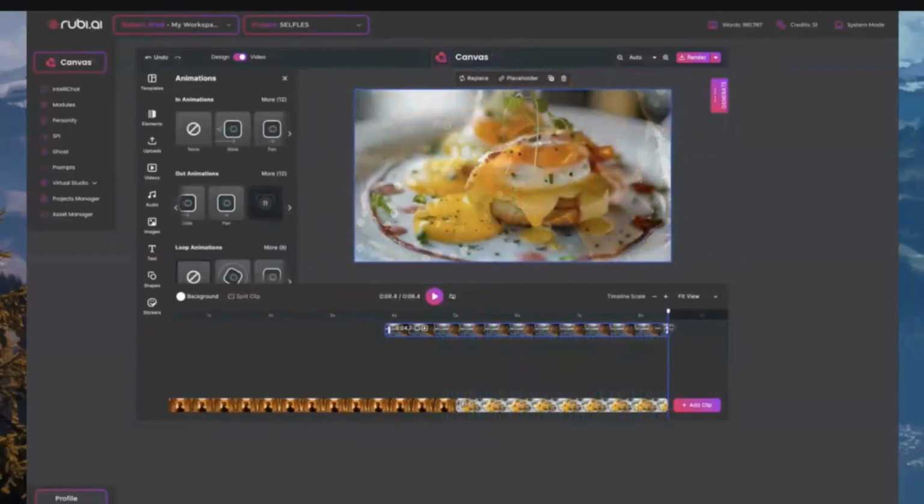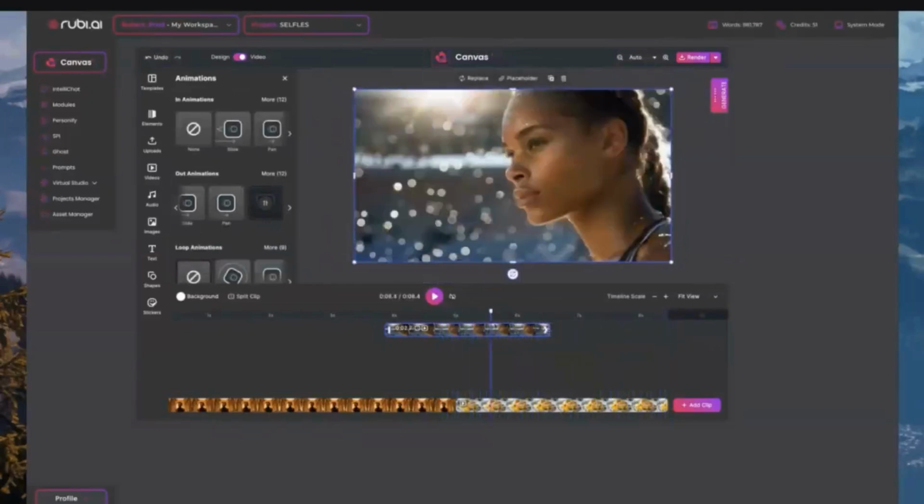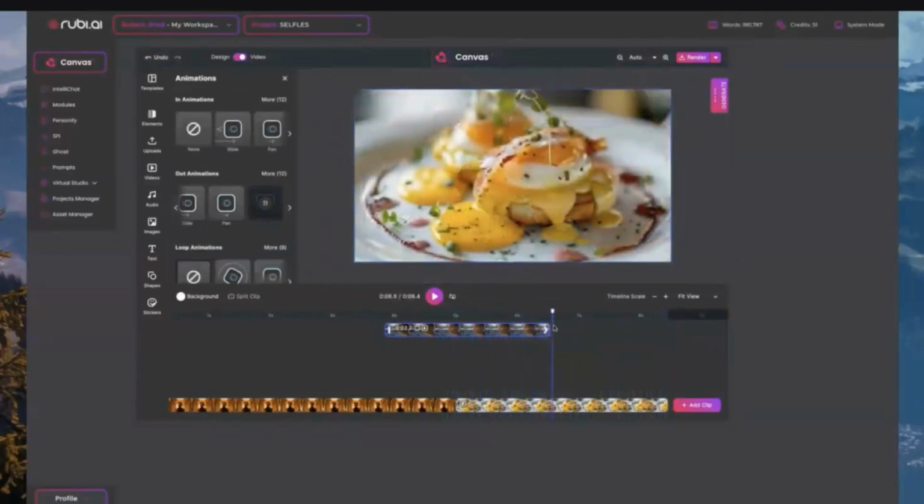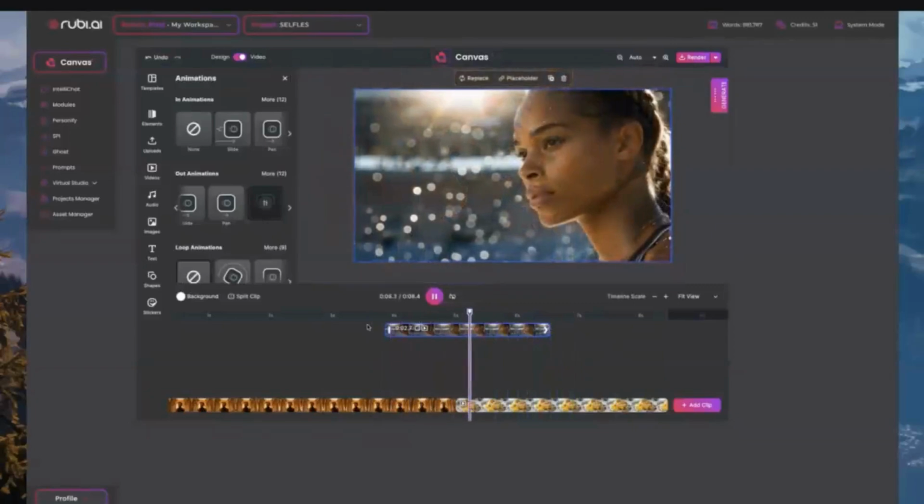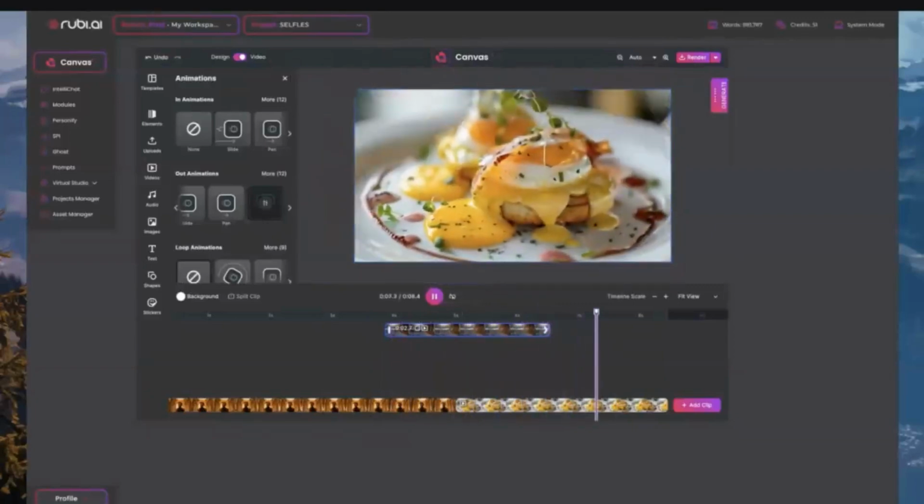Now, obviously, I want that to happen a lot faster, so you can do that a couple different ways. I can just move that clip, and you can see that it'll just do that dissolve right away. And so I can go through and do it however you want to do that.